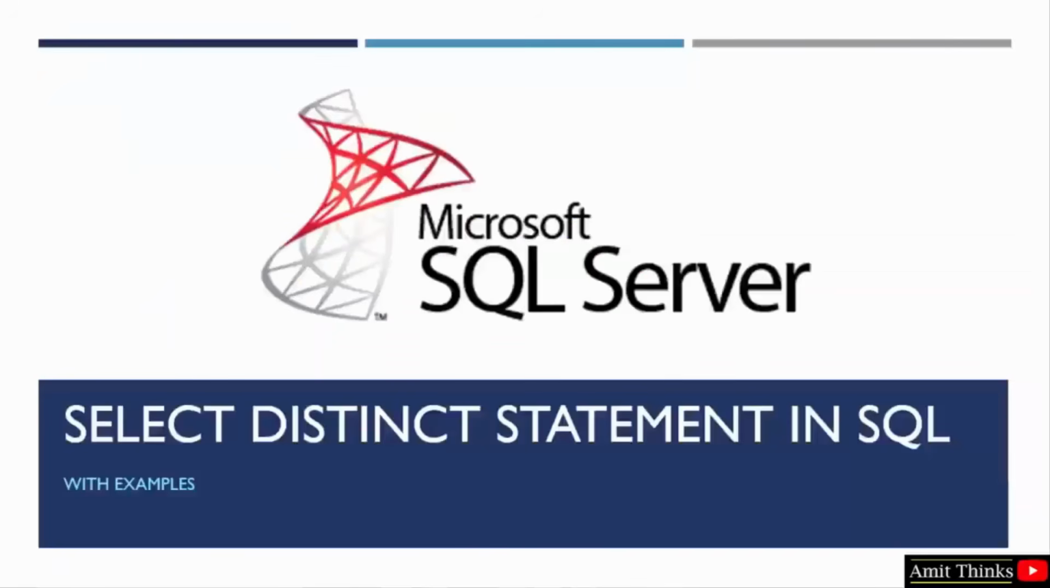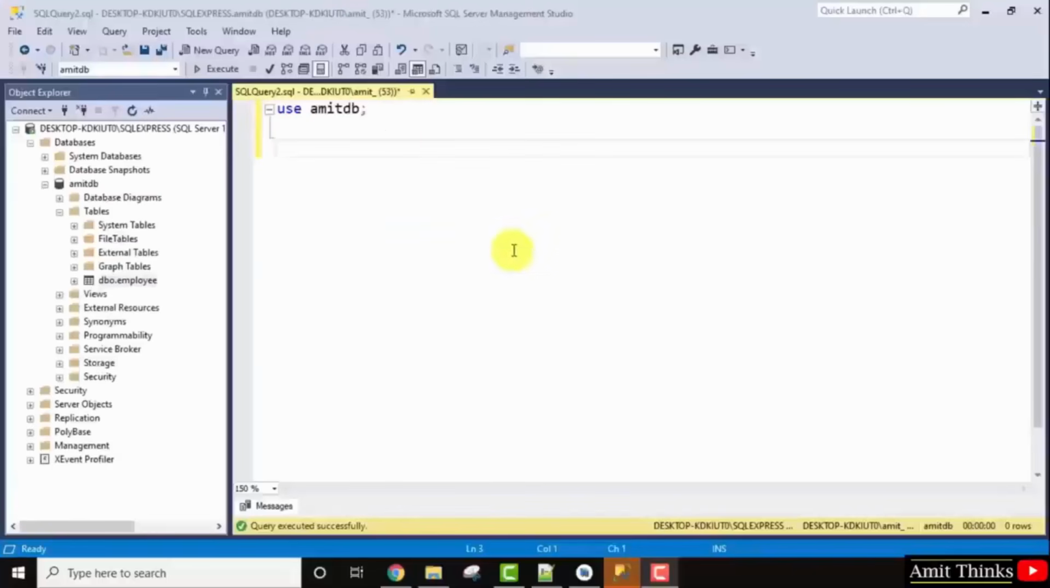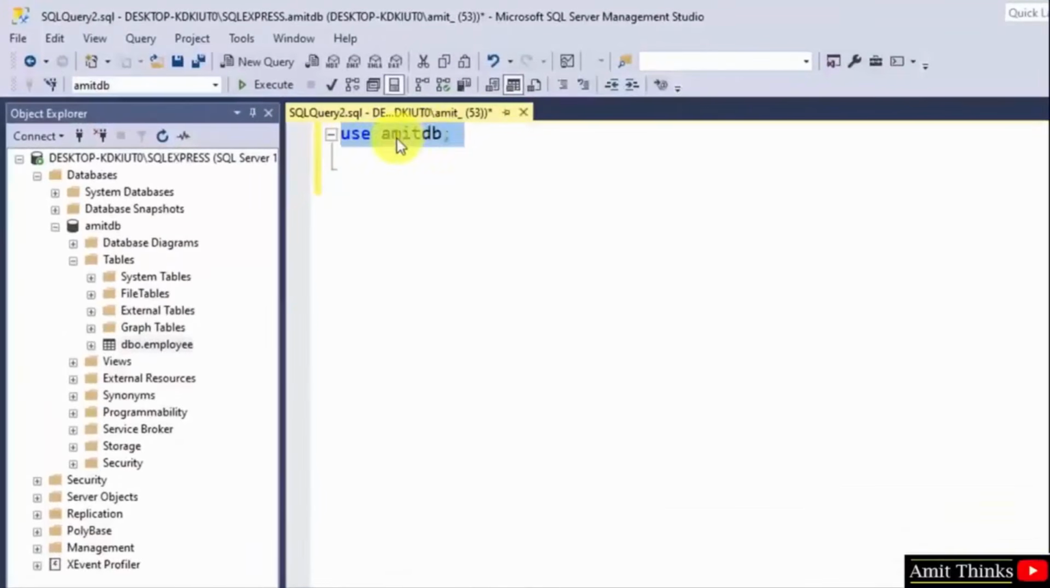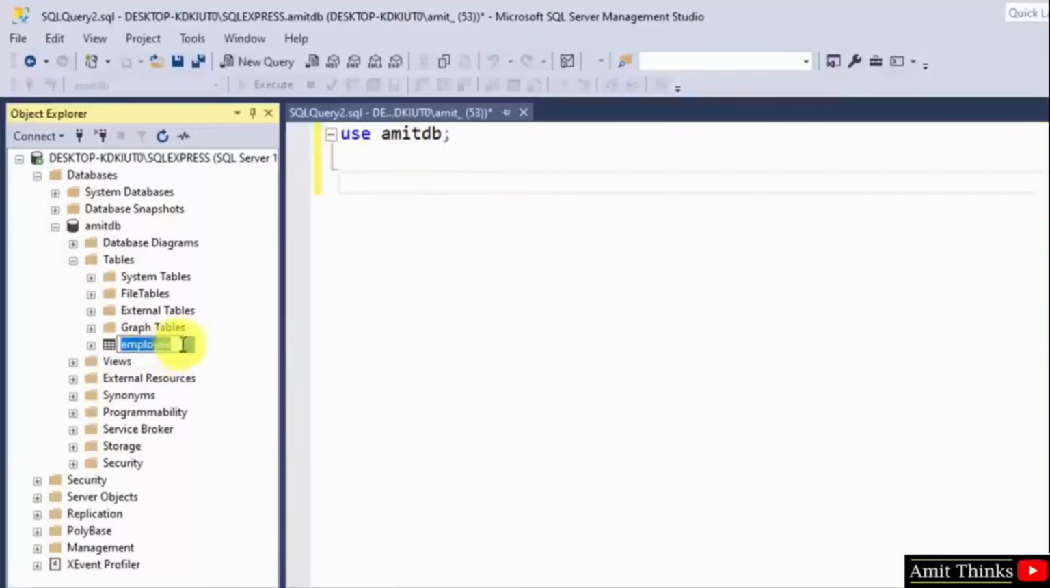In this video we will see how we can fetch the distinct records in MS SQL Server. So right now we have the AmitDB database. That's why we have used the use AmitDB command so that we can enter the AmitDB database, our database. Within that we have created an employee table with some records.